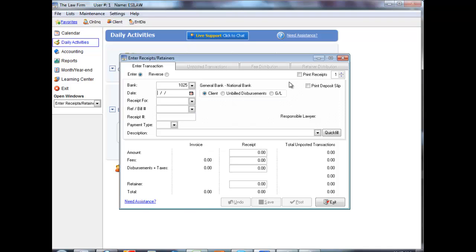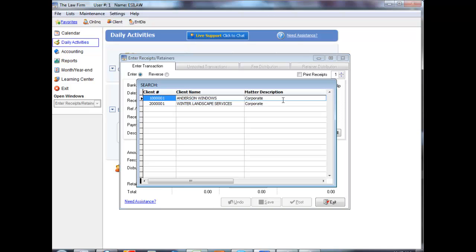Enter the date of your general receipt entry or press Enter for today's date. Select either client, unbilled disbursements, or GL. The default is client. Select the client or general ledger or press F5 to display a list to choose from.